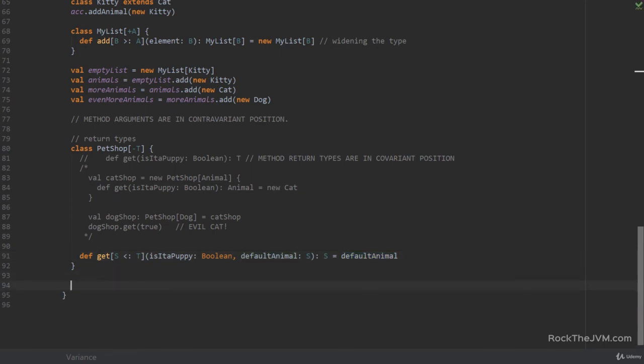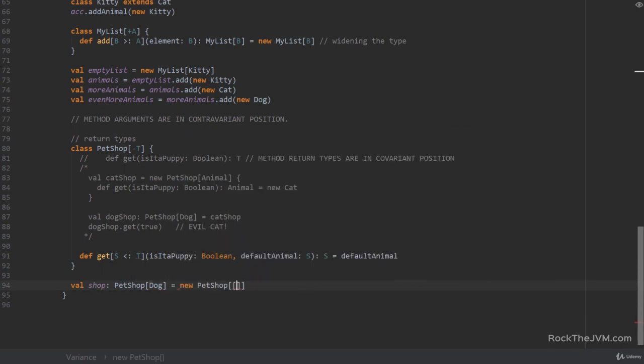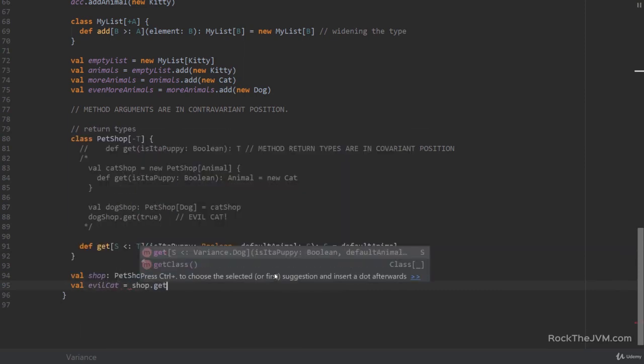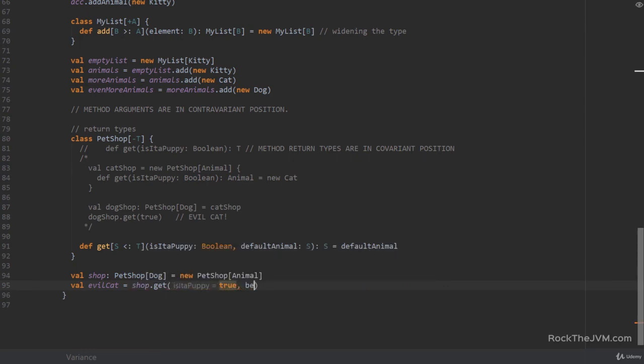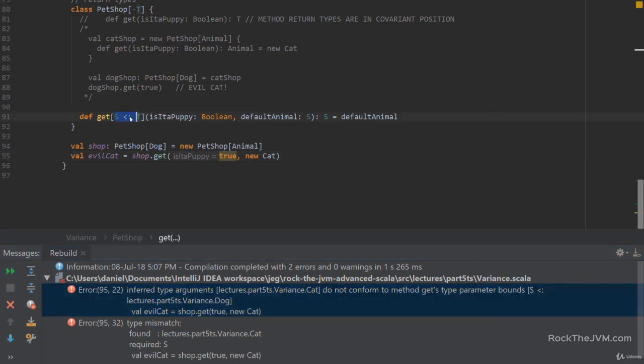Now, if we have a value shop, which is of type PetShop Dog, and in fact this is a PetShop Animal, which the compiler allows because PetShop is contravariant. Now, even if I wanted to say val evilCat, which is shop.get(true) and a new Cat, I wouldn't be able to do that, even though the IDE doesn't underline anything with red. If I recompile this, the compiler says inferred type arguments do not conform to method's type parameter bounds. So Cat does not extend Dog, so this call is illegal.